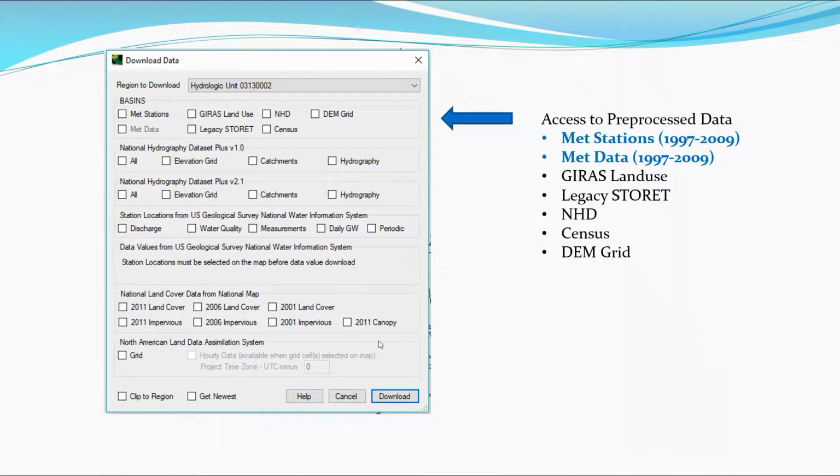So the first thing of data that you could download is up at the top here, and really the only one I want to call your attention to, because all the other stuff is so old that it's probably not worth downloading, and some of it actually may not even work anymore. But you do have the ability to download pre-processed data. In particular, it's going to be meteorological stations. These meteorological stations were processed by a contractor several years ago and put into a WDM file format, which is the meteorological file format that HSPF uses. Its biggest drawback is it only contains data from 1997 to 2009.